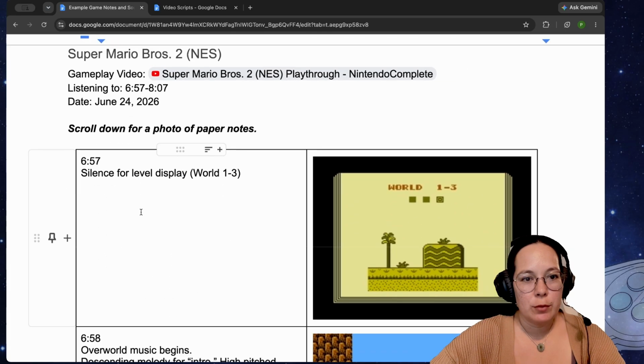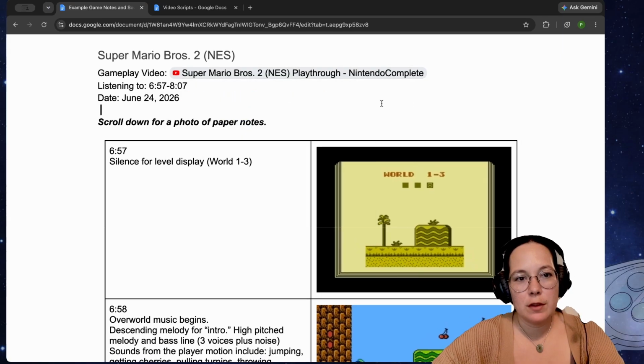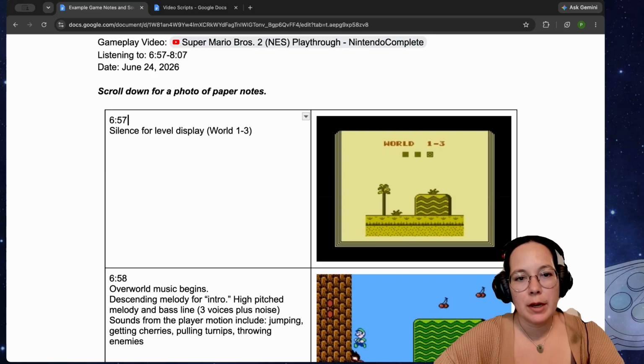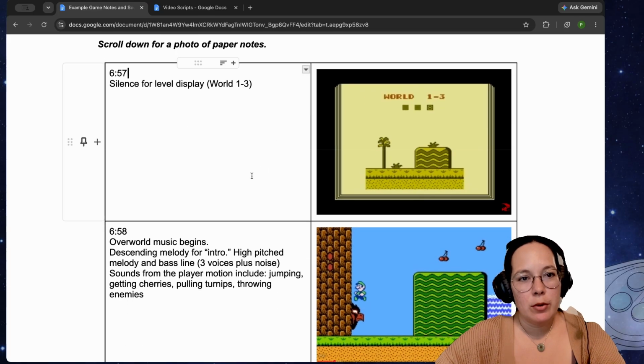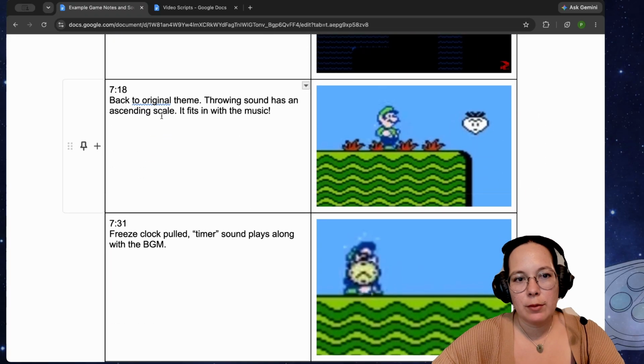These are my game notes for Super Mario, which look different. I think your game notes can look however works for you, as long as you include important information like the video link and what exactly you're listening to. Use time points. As long as it's clear, that's fine. So for these game notes, I used a table. We still have the time points. We still have a pretty detailed description, and the screenshots, I feel, make a big difference in illustrating what we're talking about. So for example, Luigi is throwing a turnip here. So we talk about the sound. You can also refer to the video, but this is a nice intermediate step.